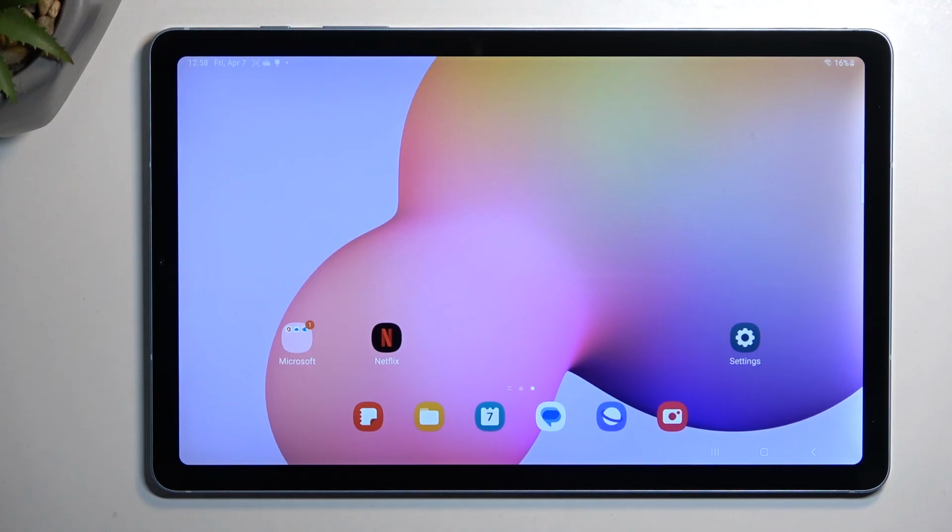Welcome. In front of me is a Samsung Galaxy Tab S6 Lite, and today I will show you how you can enable your power saving mode.